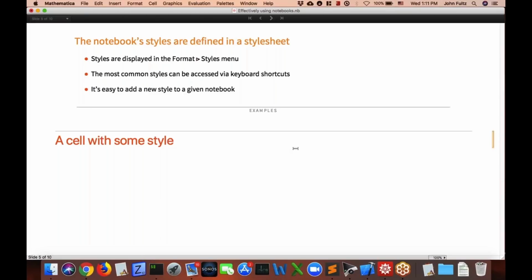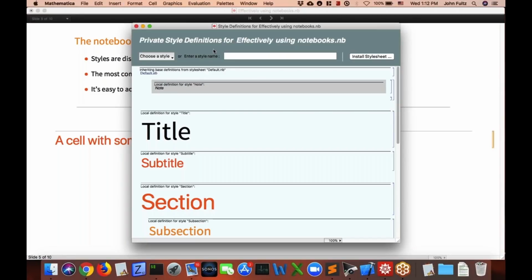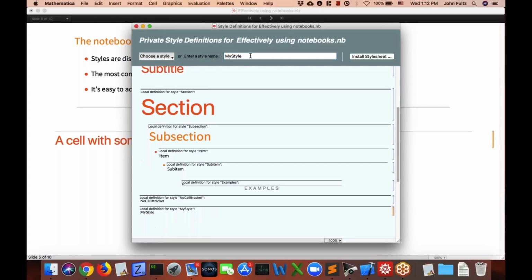You can also make your own styles. Let me demonstrate making your own style just by doing Format, Edit Style Sheet. In this case, I have a notebook that already has a private style sheet. If you were to do this on a brand new notebook, it wouldn't have all of the interesting extra styles here. But let's just go ahead and define our own style. I'm going to define a style called My Style. I'll just press enter. And here we go. It's added My Style to the bottom.